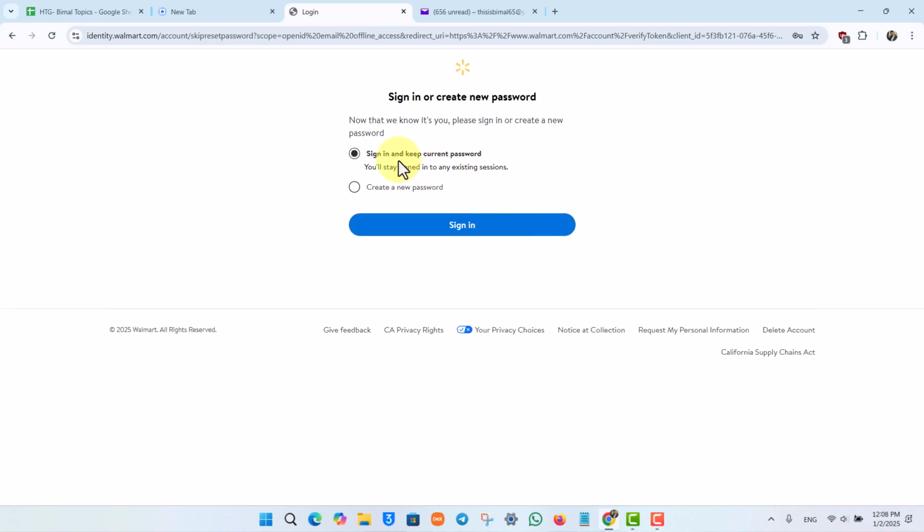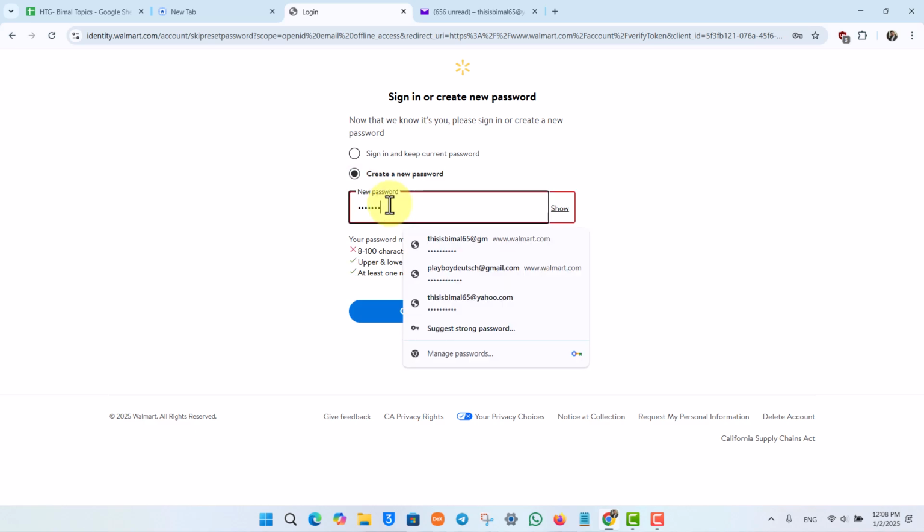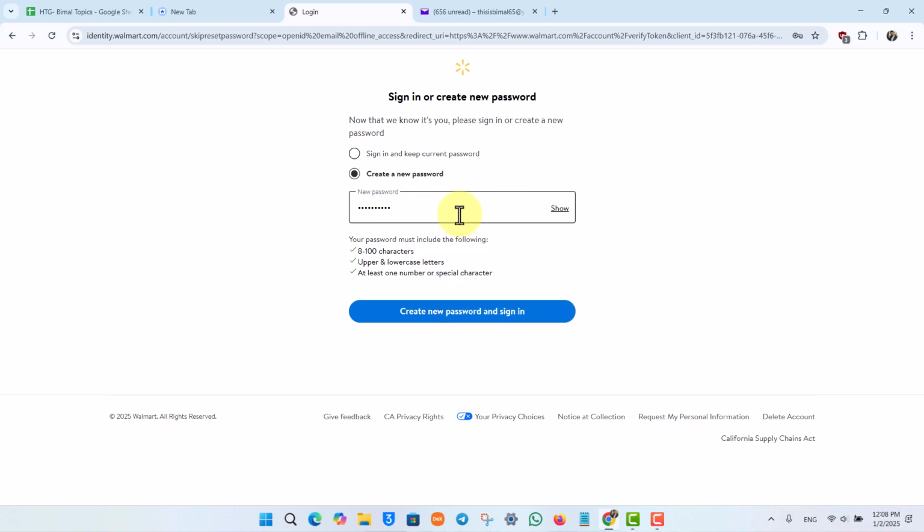Then after you've done that, you can sign in and keep current password, but you can also create a new password. So all you have to do is now simply type in the new password you want to use. If you're not sure what password you typed in, click on the show option right here. Click on create new password and sign in option, and your password will be successfully reset on Walmart. This way you'll be able to reset your Walmart password.